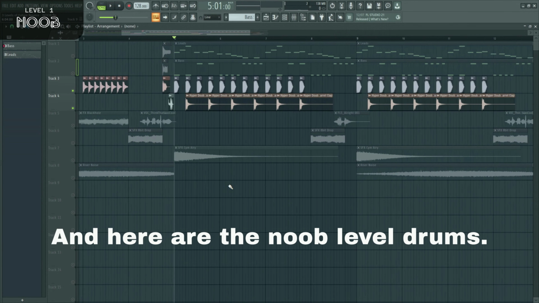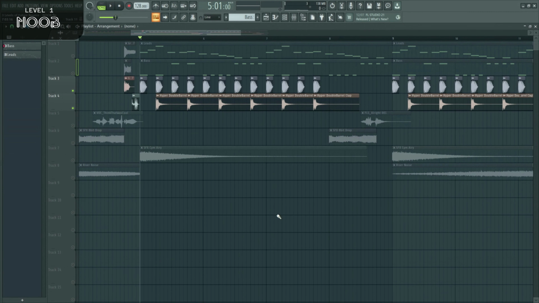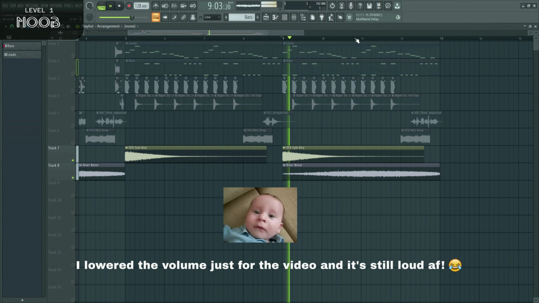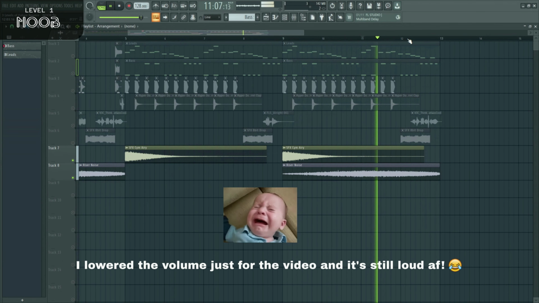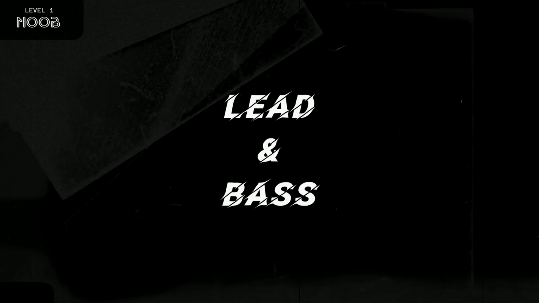And here are the noob level drums. They consist of a basic kick and clap pattern. Here are more sound effects. The noob's lead and bass will sound kinda depressing and not so good.